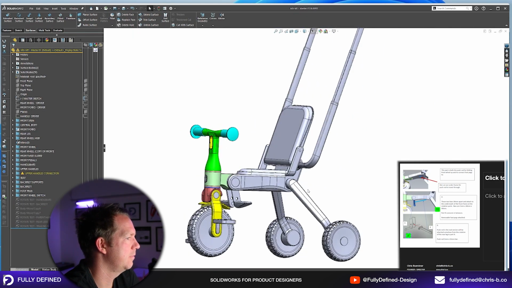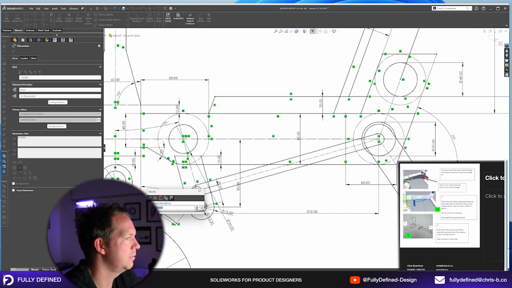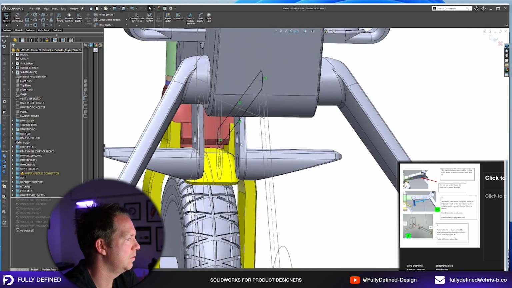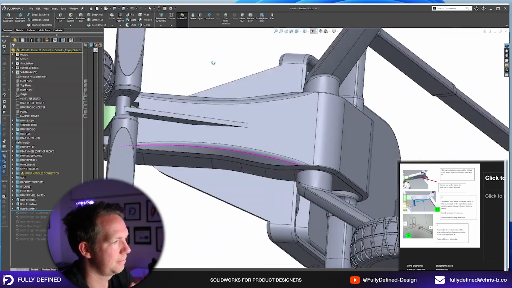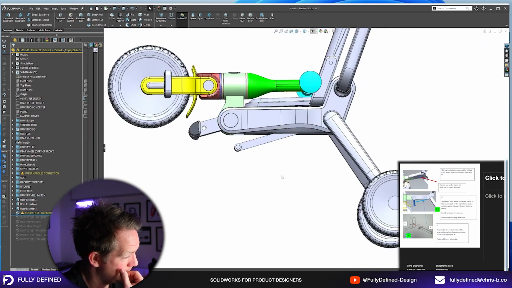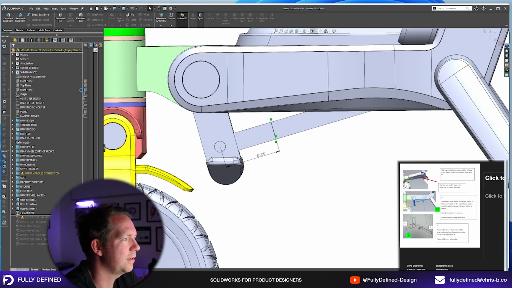Alright, now for the first time you can see a full fold of the trike. And that's all done in a part file with the move copy bodies. And what I'm starting to check here is the interference.